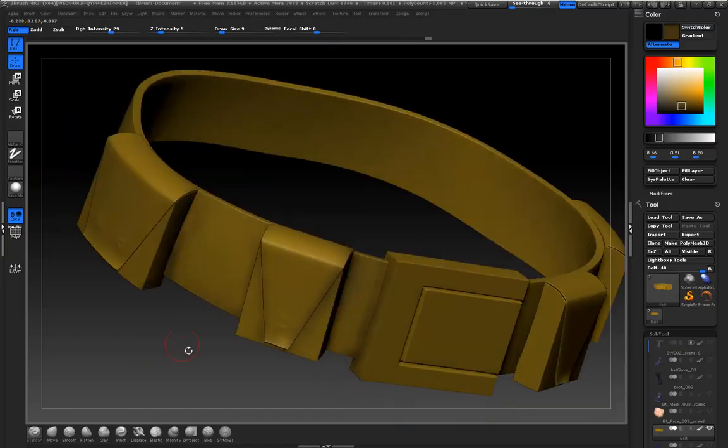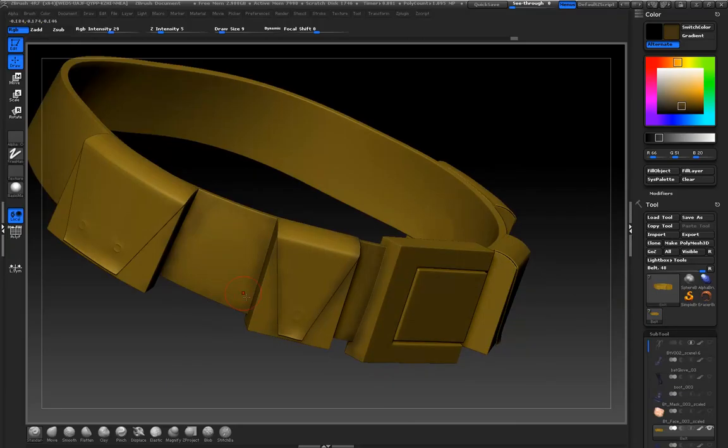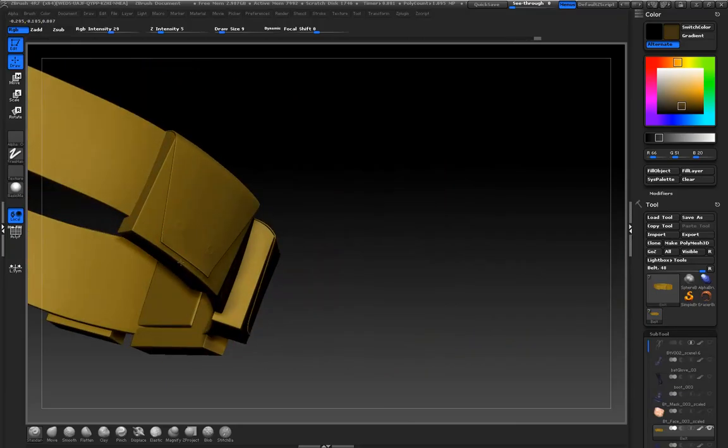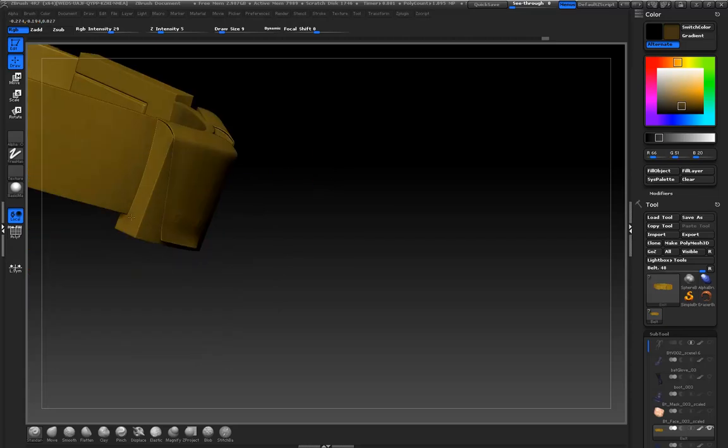So I apologise for my silence. There's not really much to explain while I'm colouring this in. So I'm just going to do underneath all these flap areas. There we go.